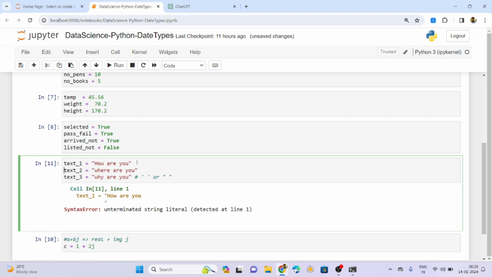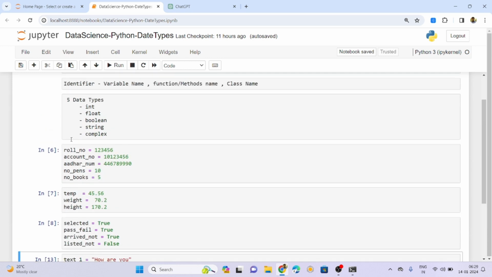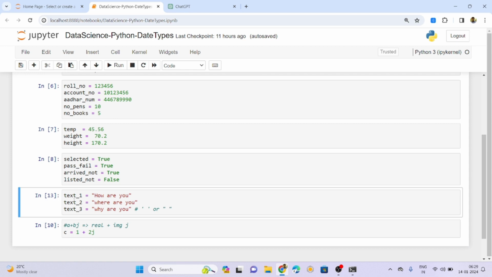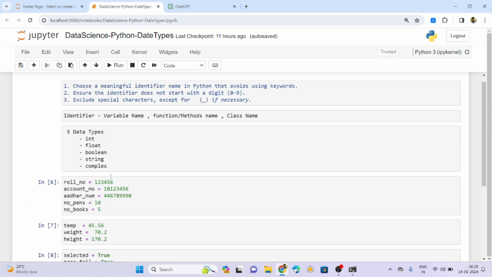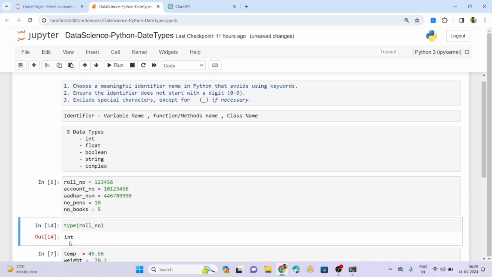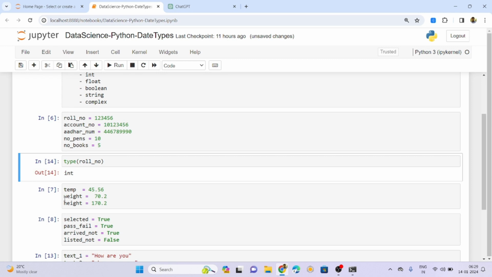Okay, I am using the double quote. Can I use single quotes? No, double quotes means it starts and ends with double quotes only. So this is the thing. But how do we know this is the integer, this is the float, this is the boolean, this is the string and this is the complex? It's nothing but go here and give type. Type is the inbuilt function which will tell the data types, and execute it. So this is the integer.